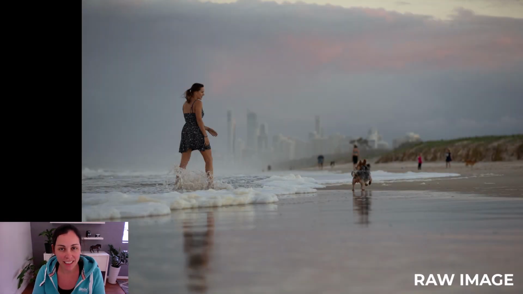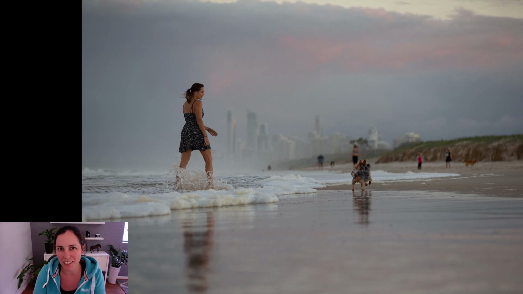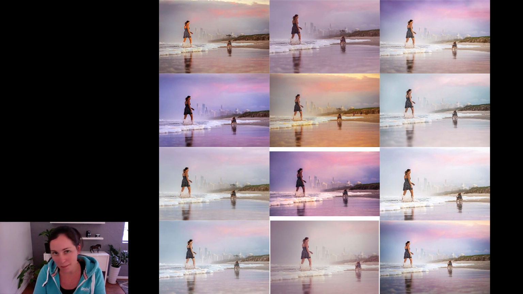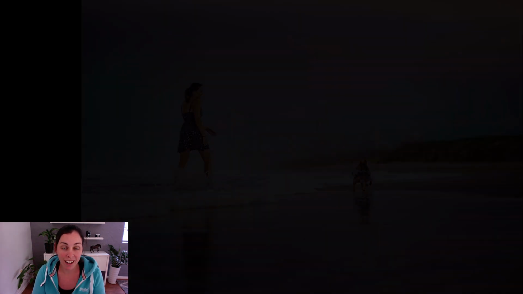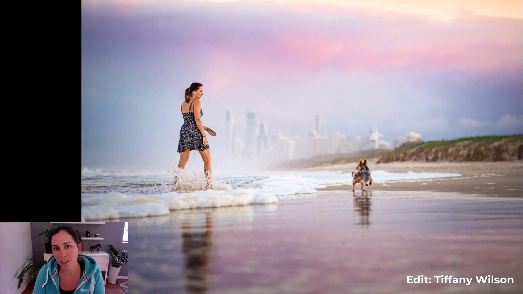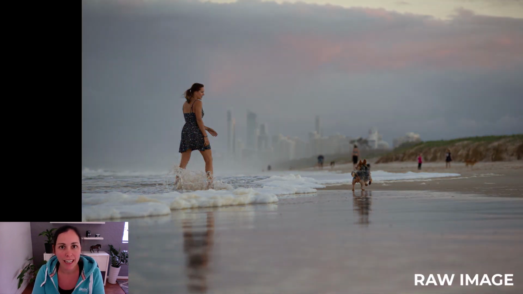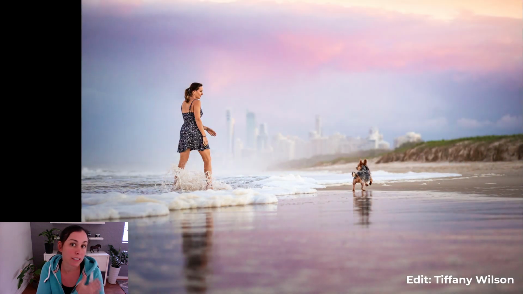So in this challenge, I handed over the raw image of one of my favorite dog and owner photos. This is Tara and Jet enjoying a twilight wander along the beach on the Gold Coast. This was taken a few years ago. So out of all the many submissions that I received from all the members of the Real Shoots Complete Course Facebook group, I chose Tiffany's edit because she managed to bring all those hidden pastel tones out from the raw file that were present, and also managed to keep natural skin tones as well. And that's not an easy feat.